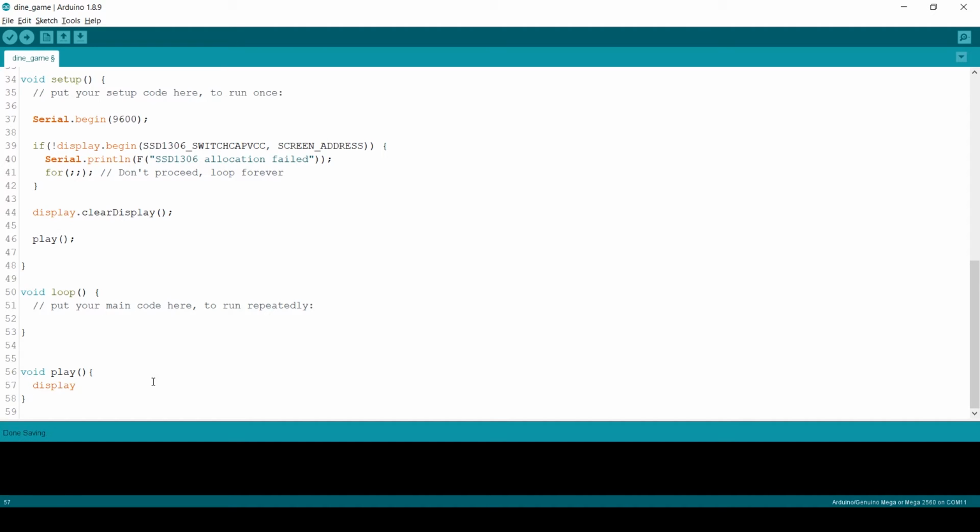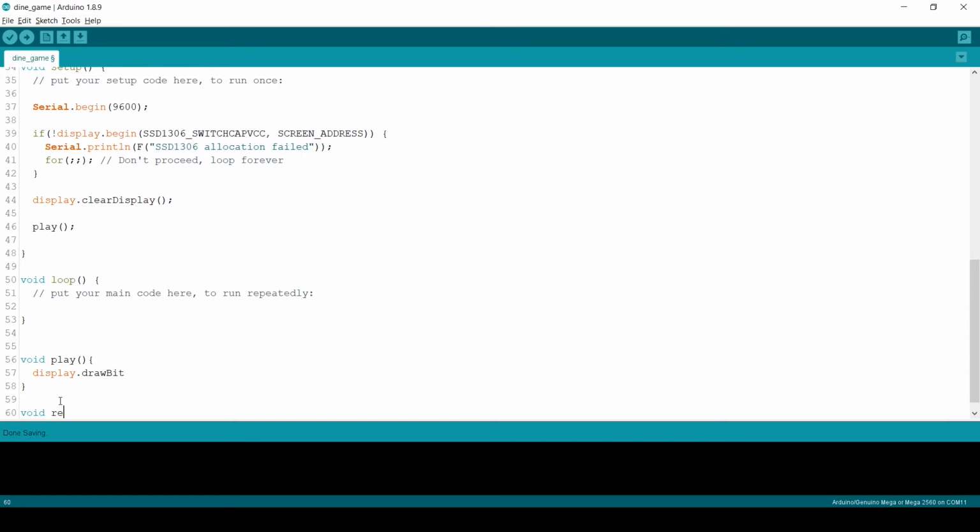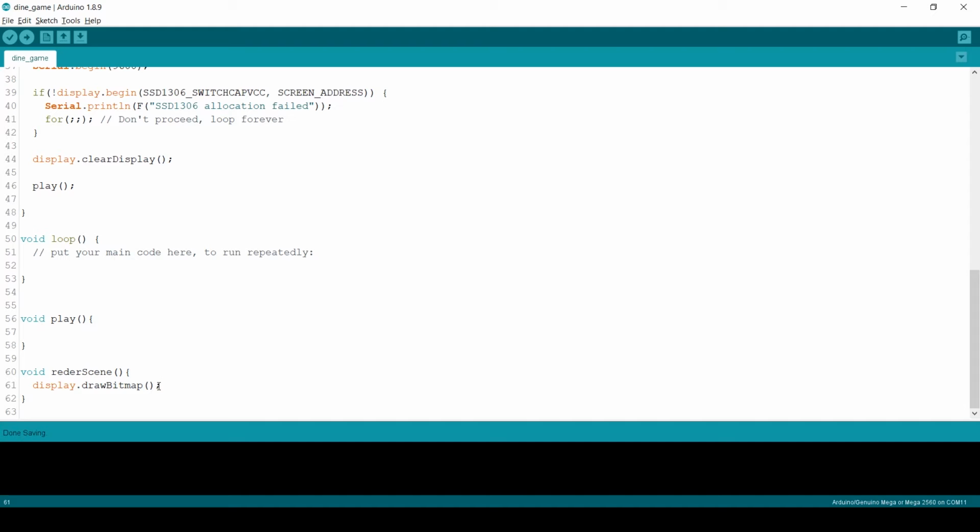For it, what we'll do is, wait, let me write it in a separate function itself. Okay, so in this function, the first two arguments are the XY coordinate where you want to draw your image. Right now I'll draw at 10, 29, and the third input is your bitmap, so this will be dino 1. Then comes your width and height, so that will be 25, 26. And then the color that you want, so that will be SSD1306_WHITE. Similarly, do this for both the trees as well.